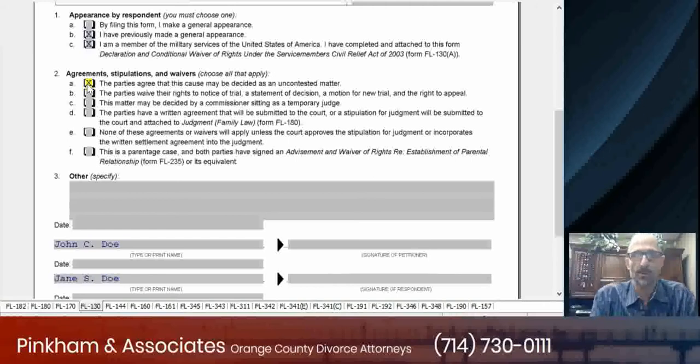It simply says that the parties agree that this cause may be decided as an uncontested matter. That means we don't want to go to trial. We don't want to fight about it.